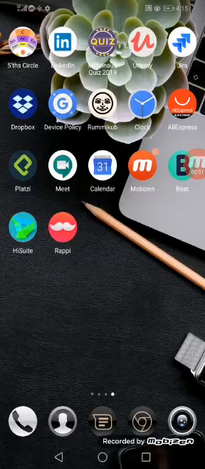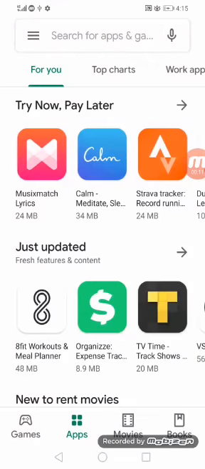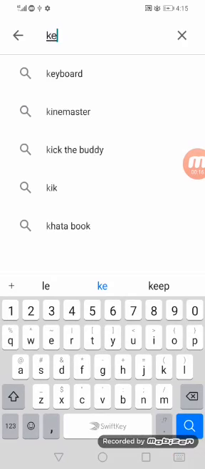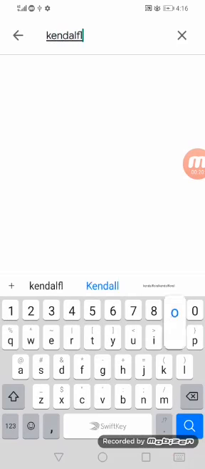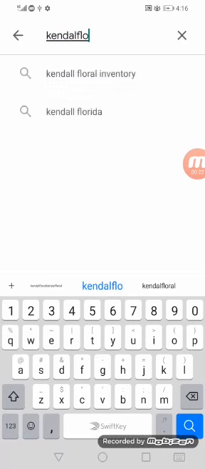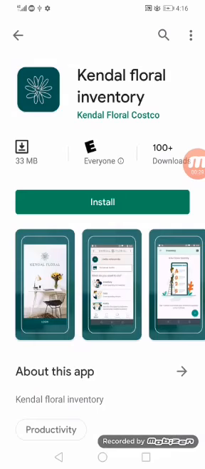I'm going to do a step-by-step on how you can download your Kindle Floral app on an Android device. So the first thing that I'm going to do is go to the Android Play Store and search for my app, right? So I'm going to search for Kindle Floral app, Kindle Floral inventory, and you can see it right here at the top. So we're going to press on that option and we are going to install.